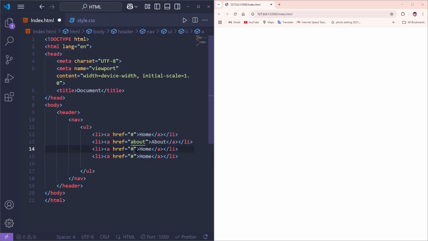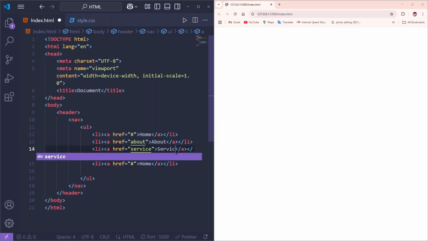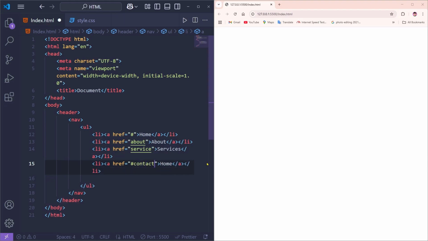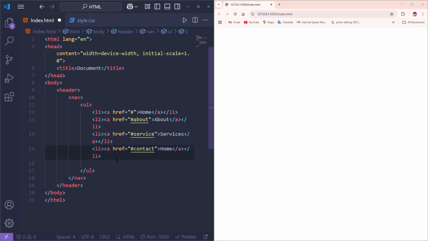And then here I'm going to use services. And here I'm going to name it as services. And then in here I'm going to use contact. So everywhere you just need to give the hash contact, and give the hash, and that's it. Now you can simply save it.